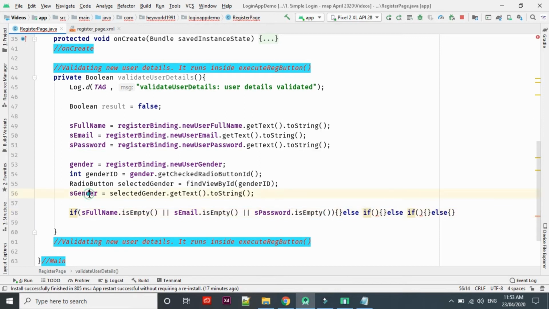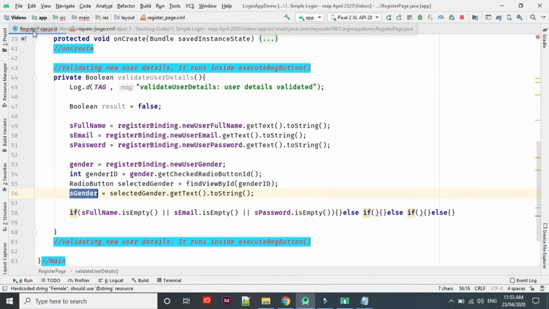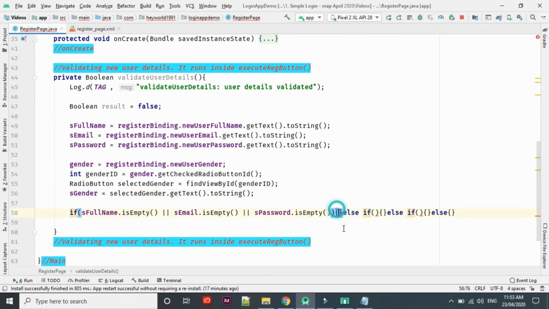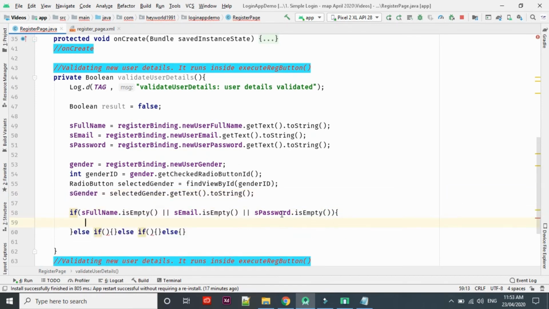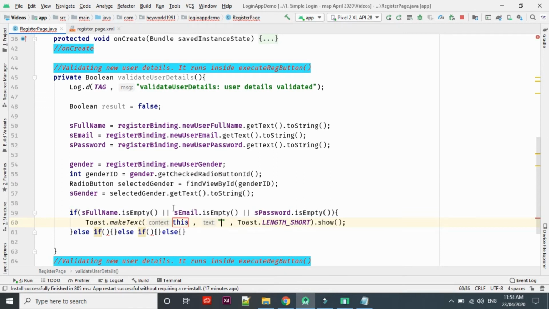We're not checking the gender because the gender has already, as a default, been selected. It means it's not empty. Then you're coming down to your else curly bracket, and you write a Toast message. Write a Toast, not the widget, the actual Toast here, with a capital T. Then we're showing a message in the text area: "Fields cannot be empty." And if those fields are empty, this toast message pops up.